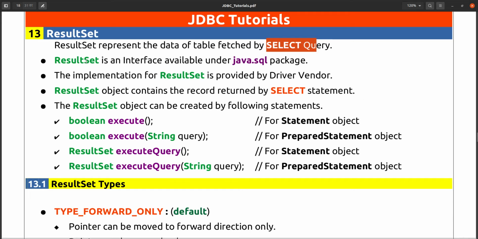So we can say that a result set is an interface available under the java.sql package, and it can be used to collect the data from the table that is returned by a select query. The implementation of a result set has to be provided by the driver vendor. Whoever is implementing JDBC has to provide the implementation for that.